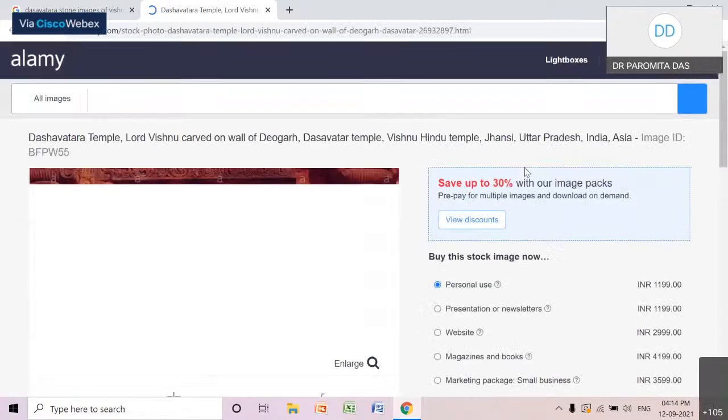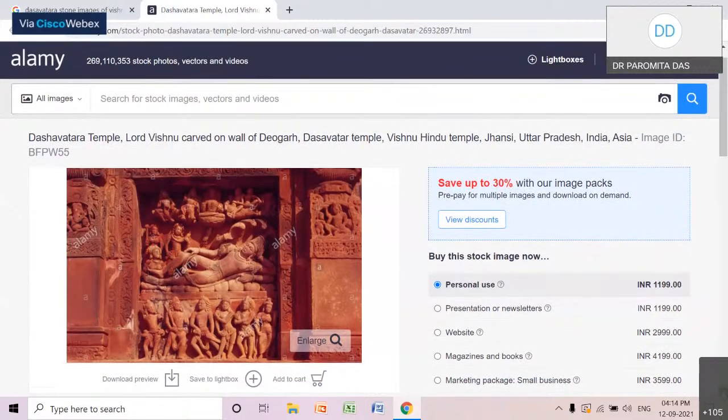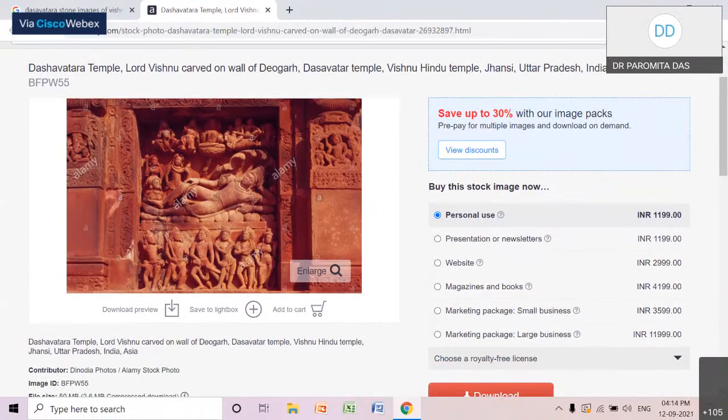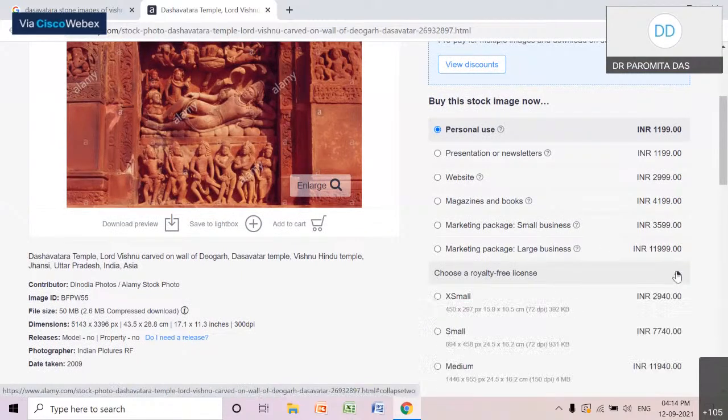So these are not in the public domain. If I want to buy it for my personal use, this is what I have to pay. If I want to use it in a presentation or newsletters, this is what I have to pay. Same thing for a website, I have to pay this. And if it's for magazines and books, I have to pay more. So it all depends on what I want to choose. Then if I choose a royalty-free license, this is what you have to pay depending on the size. Here the name of the photographer is given, something like Indian Picture.